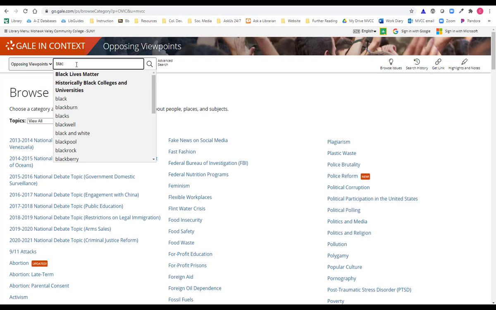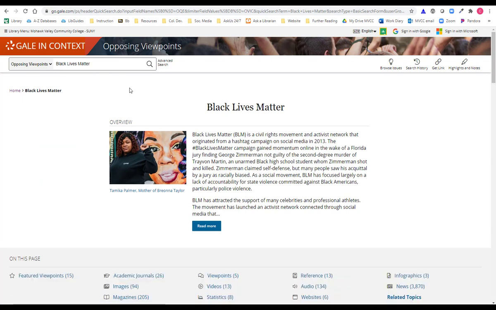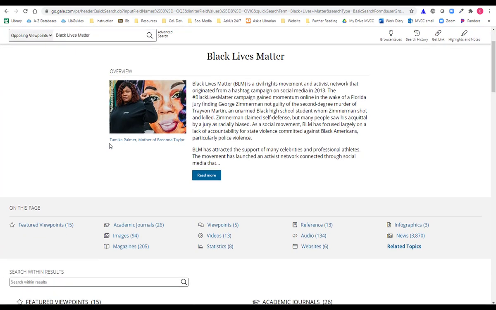As you can see, like Google, this database tries to guess what you're looking for as you type and gives you suggestions. Sometimes this can give you further search ideas or help you spell difficult words. I'm going to go ahead and select this topic because it's exactly what I'm looking for. Opposing Viewpoints collects many different types of information about its topics and groups them really conveniently. At the top, there's usually an overview article, which is great for that background information that we just talked about.